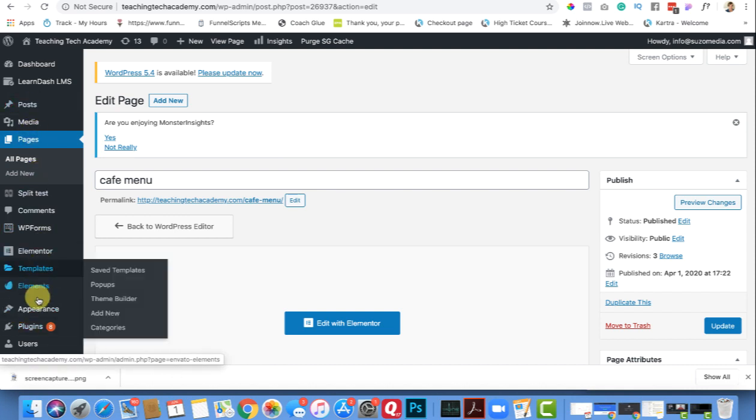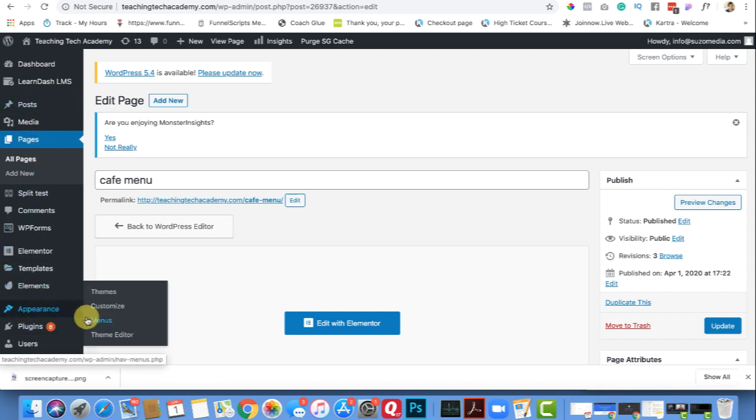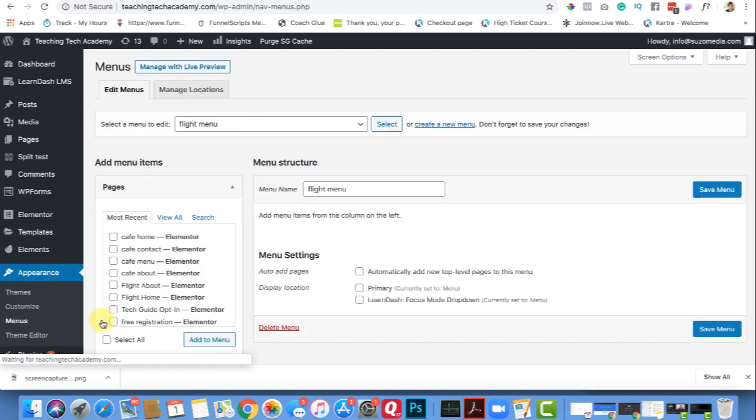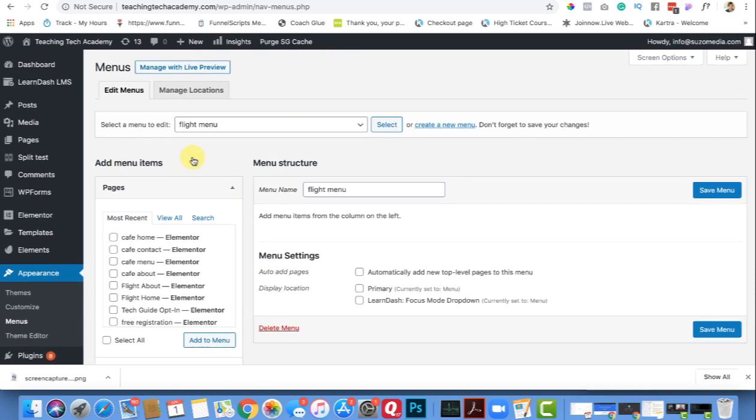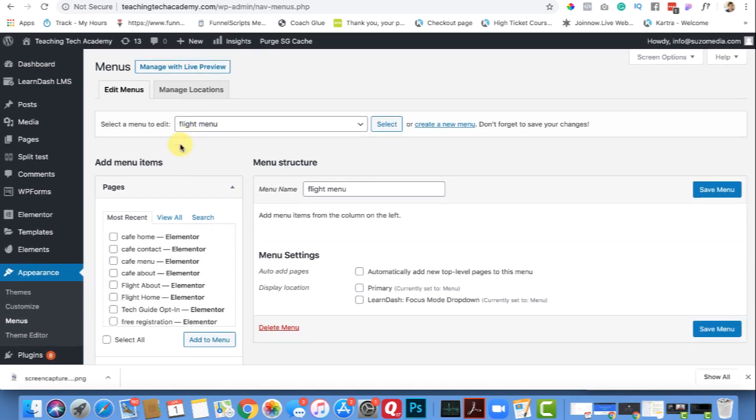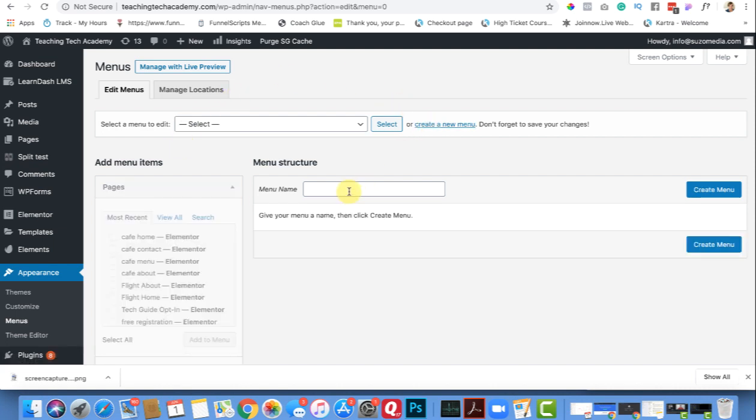Now I'm here, I'm gonna go down to appearance and hit menus. Now I already have a menu for my main site, and you don't need to do this. I'm doing this because I don't want to get rid of my actual real menu. I'm going to delete this right after I'm done recording this. So I'm going to say create a new menu. I'm just going to call it Cafe Menu and hit create.